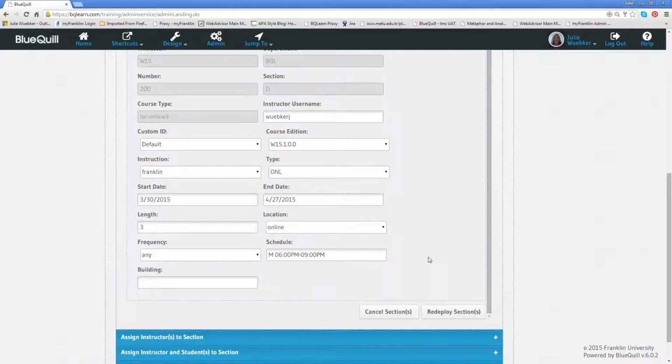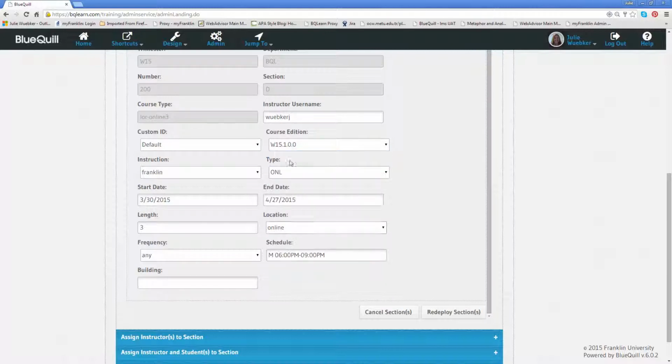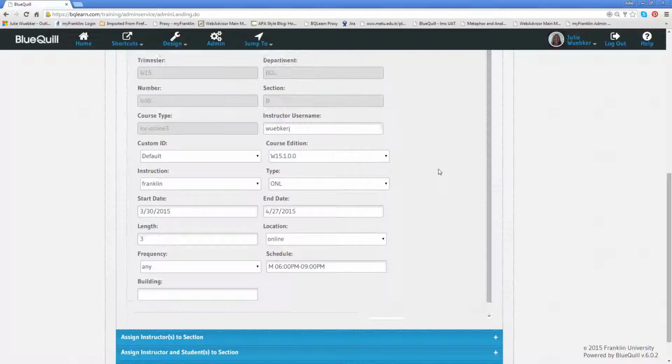So let's do that. So we'll show that, but I could choose this one, and then if I wanted to, I could redeploy it and associate it with this section. But actually, I'm going to leave that alone. So that's how you verify that it's done.